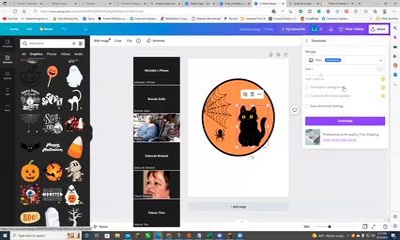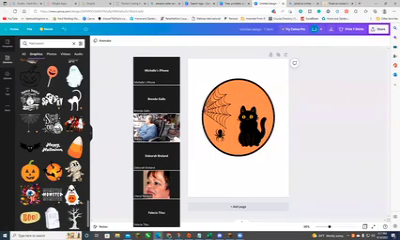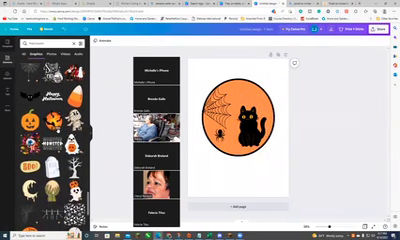Oh, they won't let you do transparent background without Pro. Okay, no worries. I'll show you what to do if you have to download it with the background.